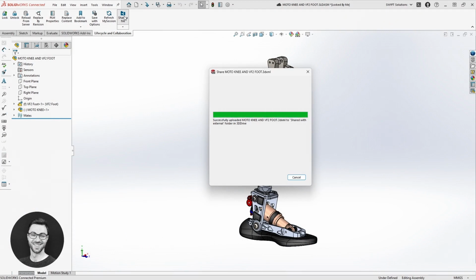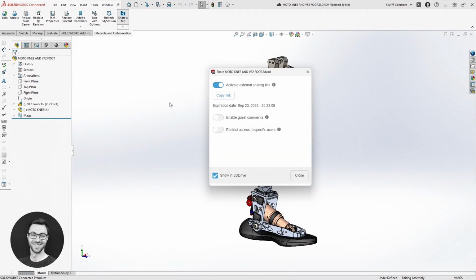Once you proceed with the command, a dialog window will appear and provide you with the option to share externally and whether or not you would like people to be able to leave feedback via comments. At this point, we can copy the link and send to anyone we would like to review the design.